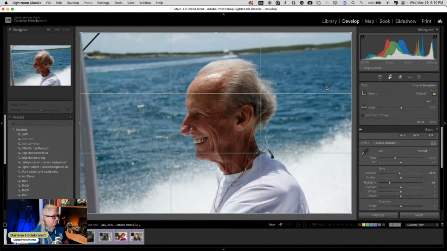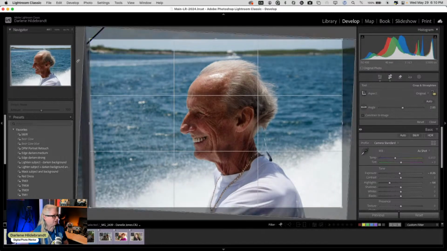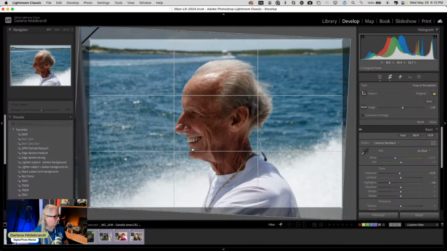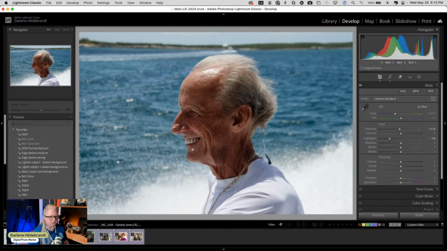I'm going to level this because if this is the horizon here, it's crooked. So I'm going to use the ruler and just draw it along the horizon to get it straight. And that solves another problem here, which is that pole that's in front of him. So just by straightening, we get rid of the pole. And I could come down and get rid of the sky, but let's just see how it goes here.